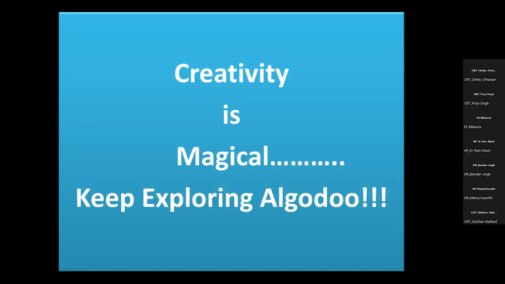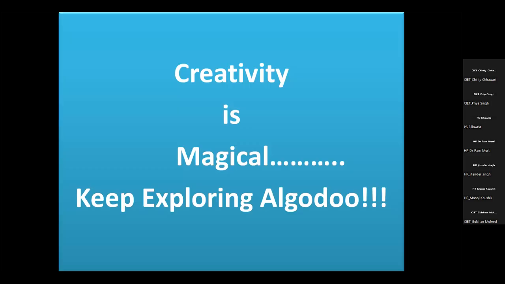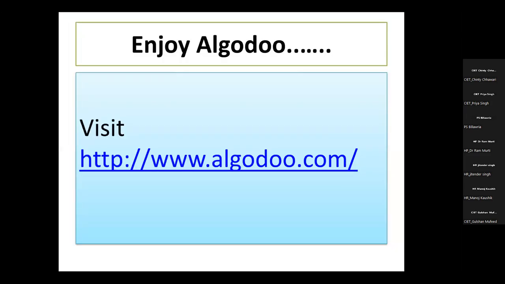And creativity is magical. If we start exploring the algorithm, we can create many interesting concepts of our physics. So we have to use our creativity to make the concept easier. So now I will tell how to become an algorithm using this tool and how to create the simulation of the physics.